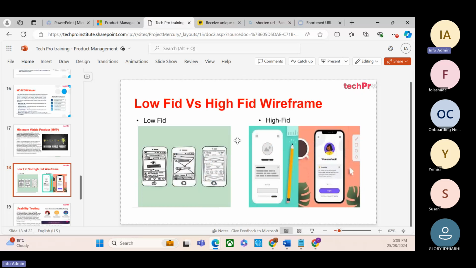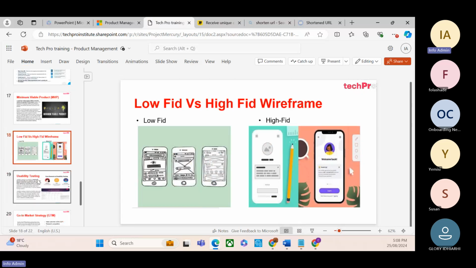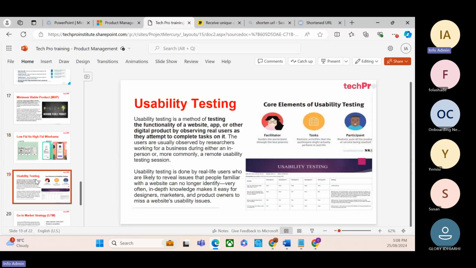So this is the high fidelity. Now, once you have the high fidelity, we move to the next slide, which is usability testing. The essence of usability testing is to test the functionalities. For example, we want users to be able to register with their personal details, and we want to make sure they can do that with limited or no stress.